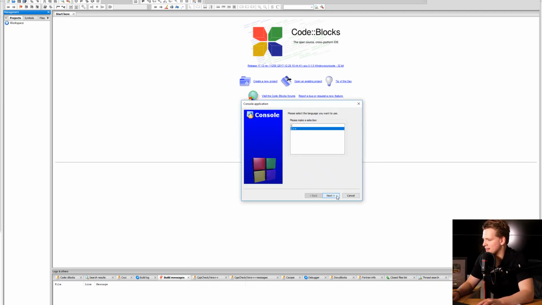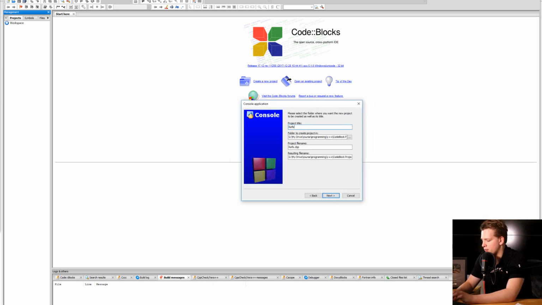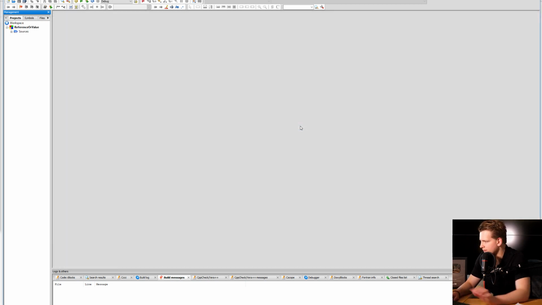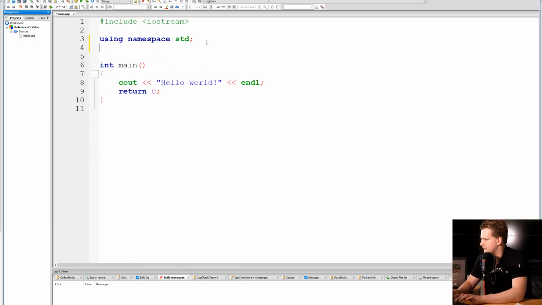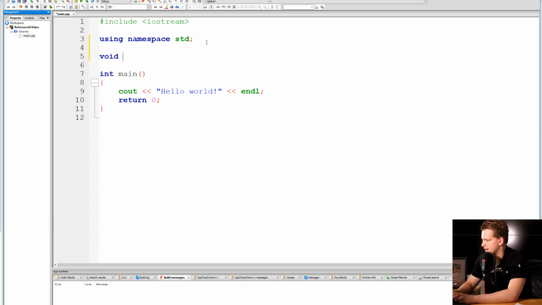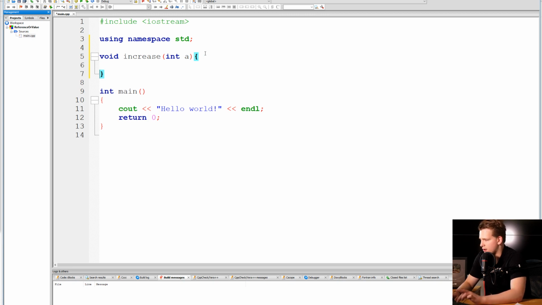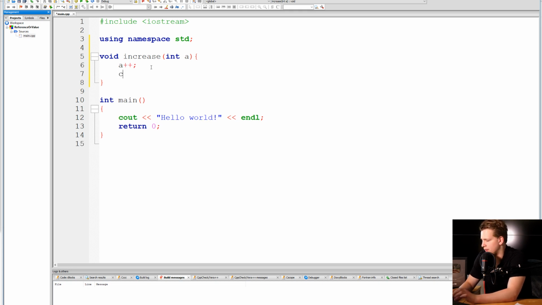Anyway, let's create a project. Next C++ reference or value. So let me show you some C++ magic. Let's define the function here. Void increase. So we have a function called increase. It takes an argument which is called a, and let's just have a plus plus. So we add 1 to a, and then we see out a.